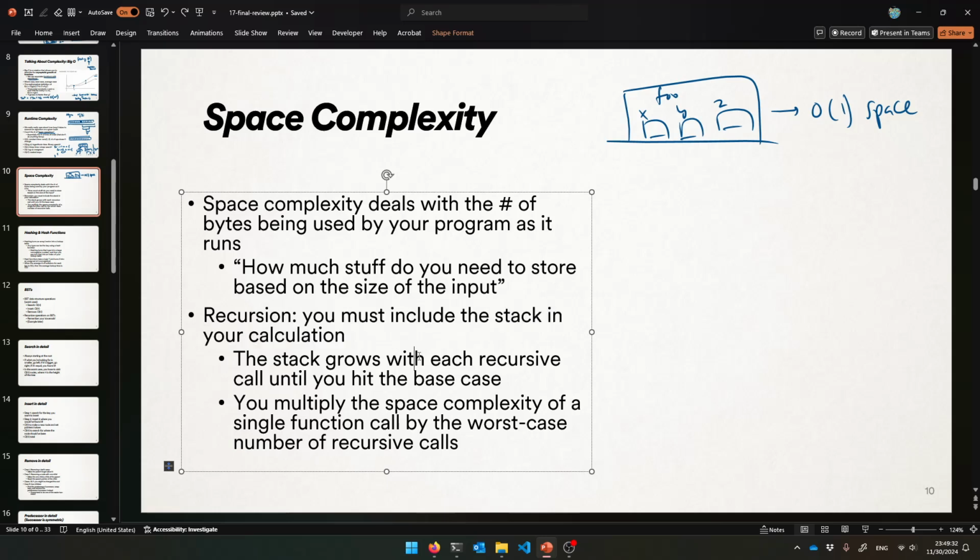Each recursive call is going to grow the stack, and it's going to add new space for the parameters and all the local variables for each call to that function. So essentially what you're going to do is figure out the space complexity of a single function call, and then also figure out the worst case number of recursive calls that could be stacked. A good example of a recursive function is factorial.